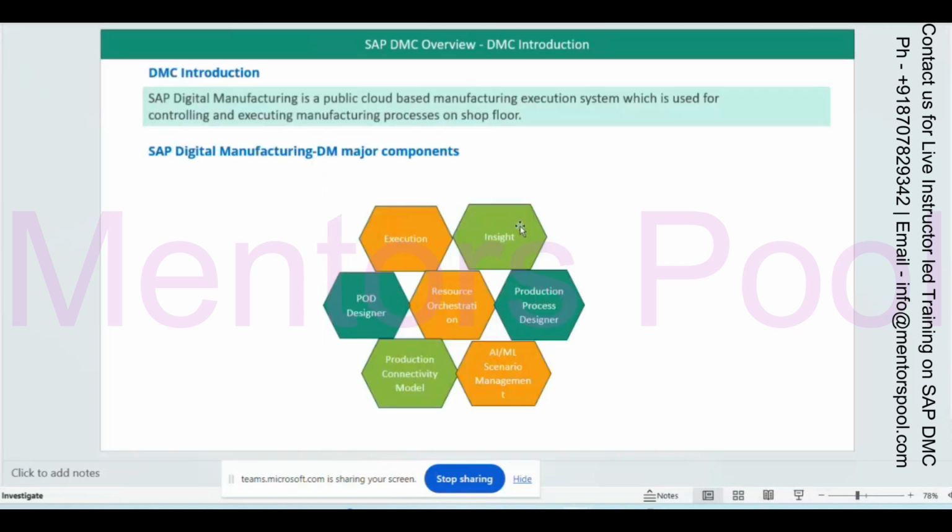So DMC, that is Digital Manufacturing, is a SaaS application from SAP, and it is mainly used for controlling and executing a manufacturing process on the floor. You can say that DMC is an MES application from SAP, and it is a SaaS application. This is software as a service, where you can do your configuration according to the requirements, and you can use this software.